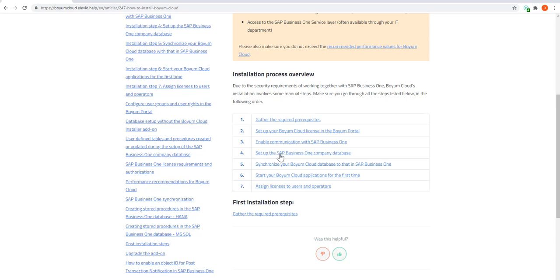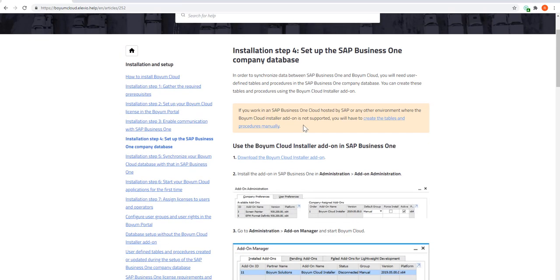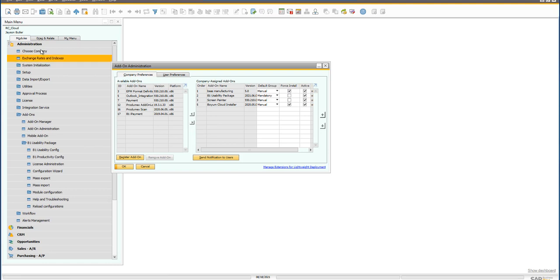So this one would be setting up the SAP Business One company database. You click on it, and what you do is you download your Boyum Cloud installer add-on. Once you have your Boyum Cloud installer downloaded, you can go into SAP Business One, Add-on Administration, and you will register the add-on like you're used to with many other add-ons.